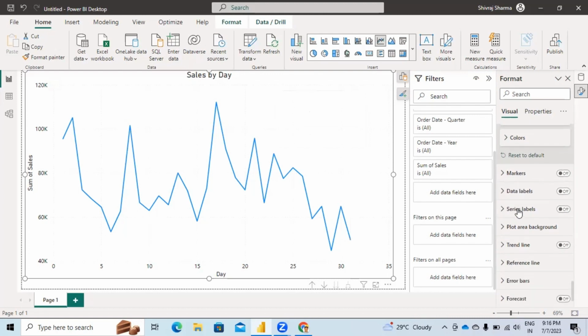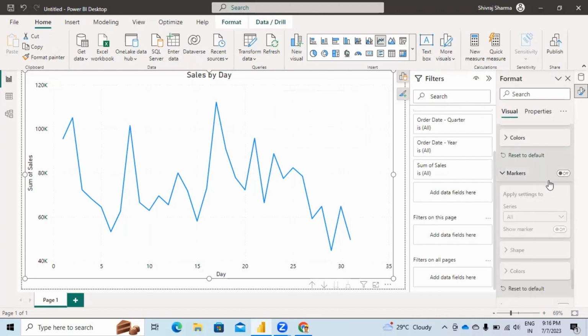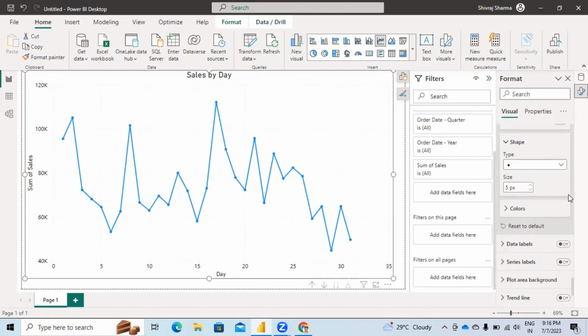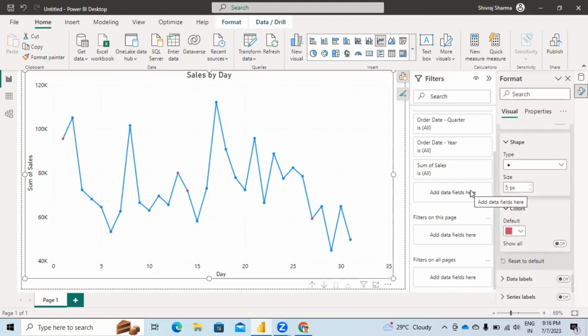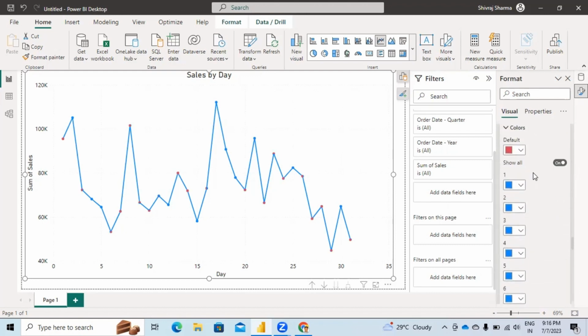So one by one we will go through it, and finally we will see what the things are. Markers are also very good. For the marker color, you can change the marker colors so it will be visible. Now you can see how catching or how attractive it is, right? For show all, you can change the particular color also.